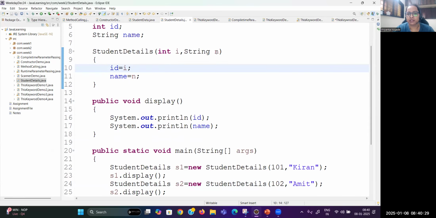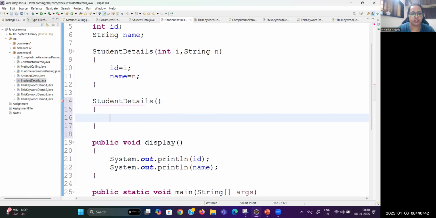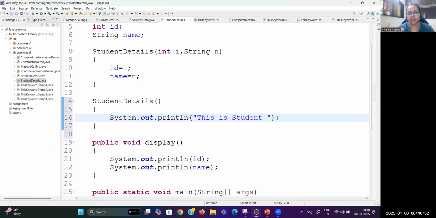So in the constructor, we are passing this two argument. Okay, I'll do one thing. I will create student details. Okay, one simple default constructor also. And let me put here one more message. Okay, this is student default constructor. So I will be having two choice now. Either I can pass directly data to the constructor, or I can just directly call the default constructor. So now I'm writing two constructors in the student detail class, and let me save it.